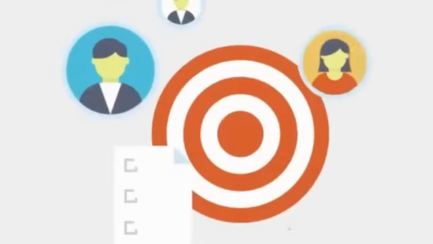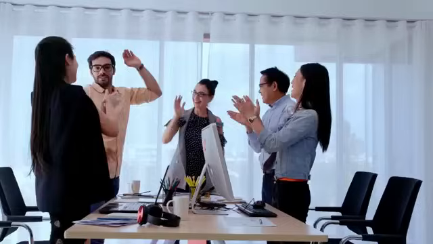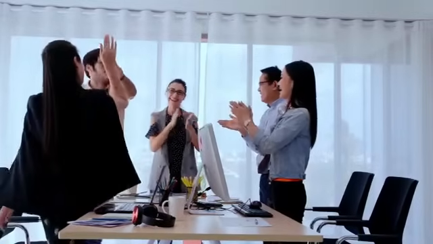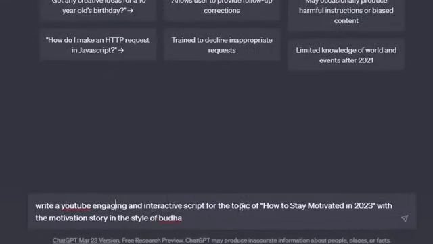To start, we need to target a specific group of people. For me, I want to target individuals who want to stay motivated in 2023. I turned to ChatGPT and asked it to give me short story ideas in the style of Buddha for someone who wants to stay motivated in 2023.